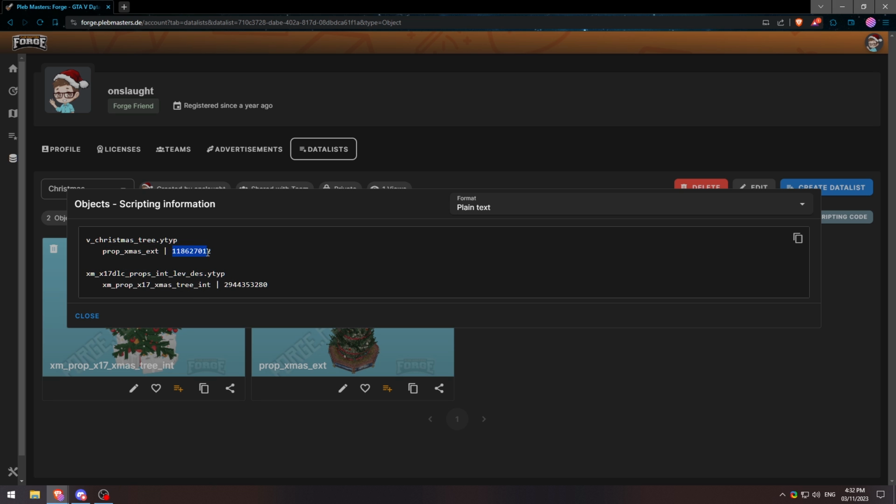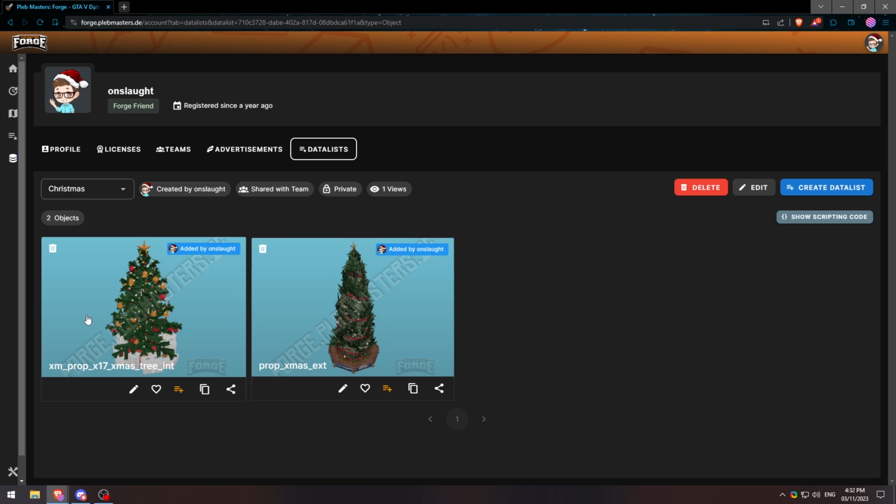On the right-hand side, you have the hash of the prop. And on the left-hand side, you have the name of the prop. You have it in different formats. You have plain text, C# enum, and then TypeScript enum. You can also copy on the right-hand side, and then it'll copy to your clipboard. But for now, we'll close this, and we'll go to my other account.